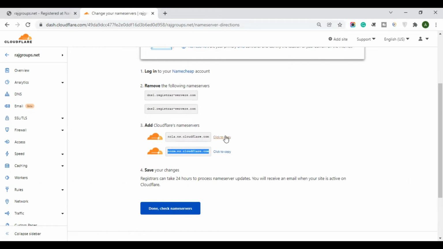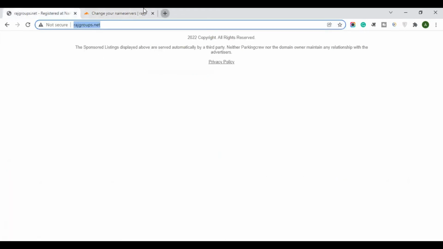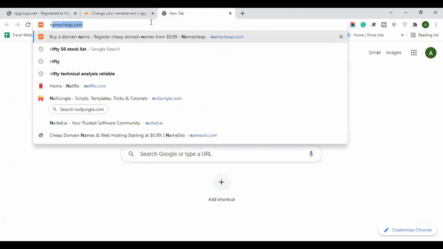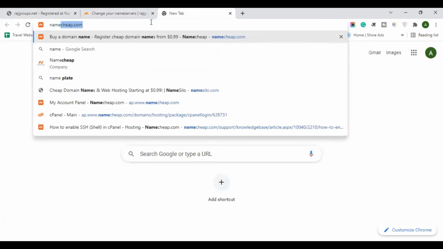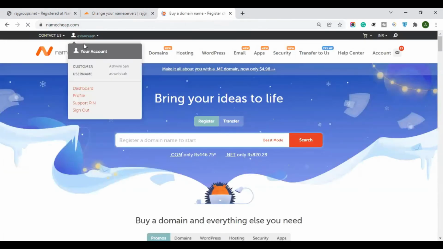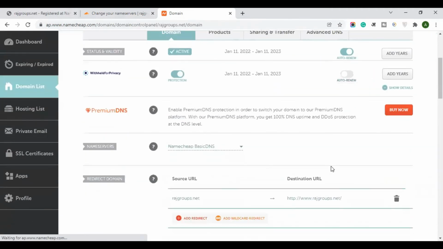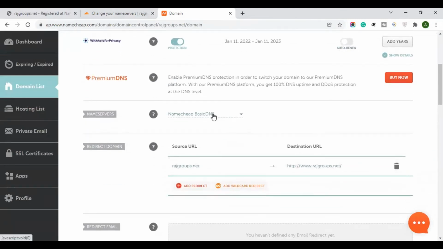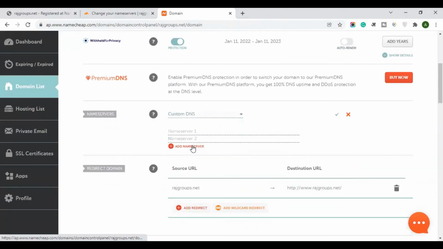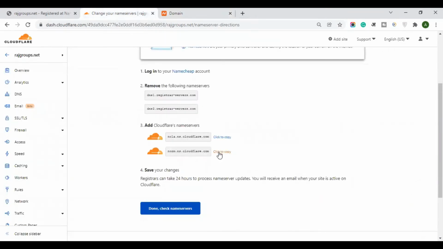You can simply click to copy and go to your domain provider. In my case, it's Namecheap again. And in the DNS, custom DNS, I will add the name servers that Cloudflare has provided me. First one and second one. That's it.